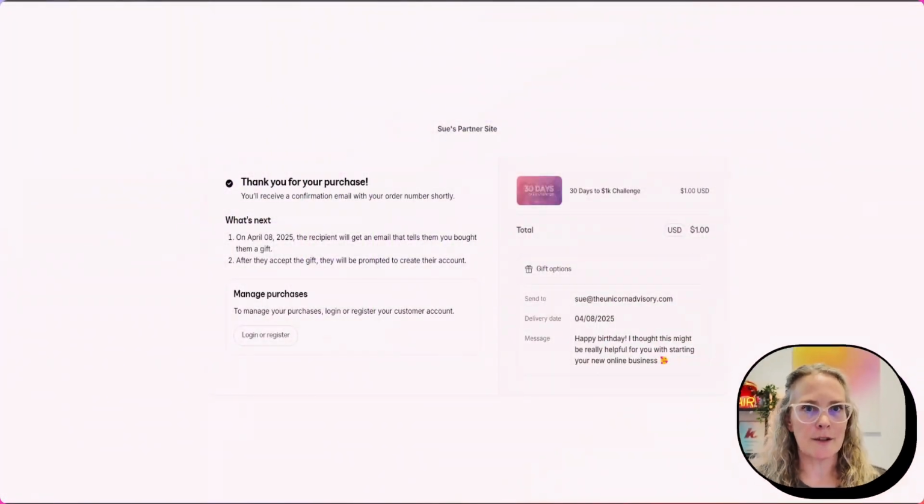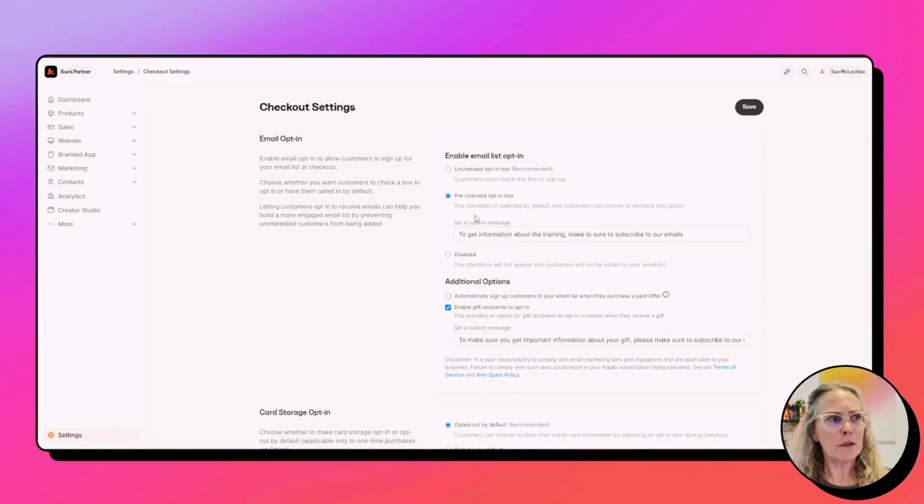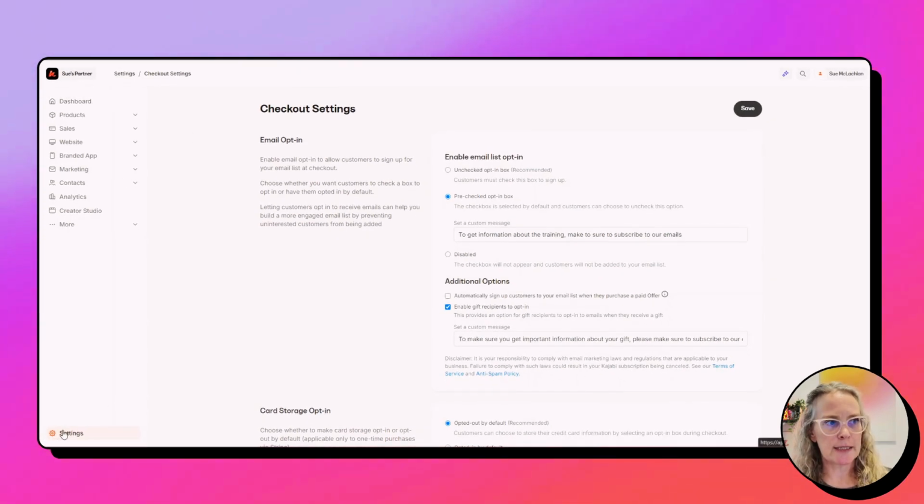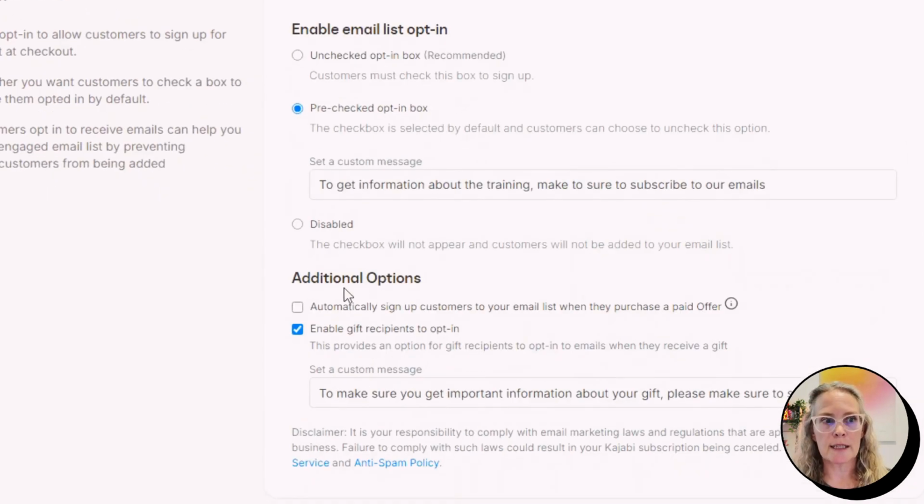But you're probably wondering, all right, so where do I add in this extra field? Well, you want to go to your settings, so settings down here. You want to find checkout settings. And there is now a new option under additional options. So you can enable gift recipients to opt in. This provides an option for recipients to opt in when they receive a gift.